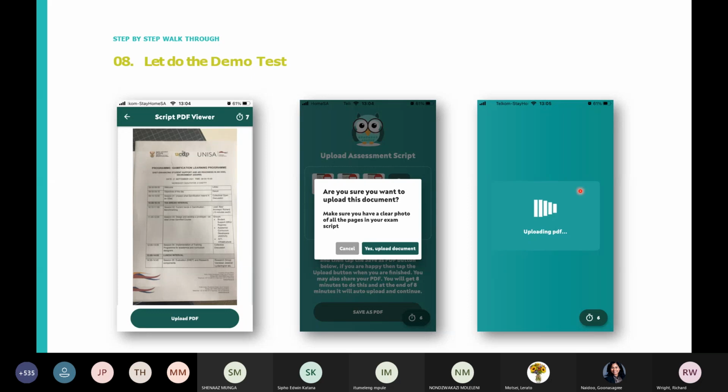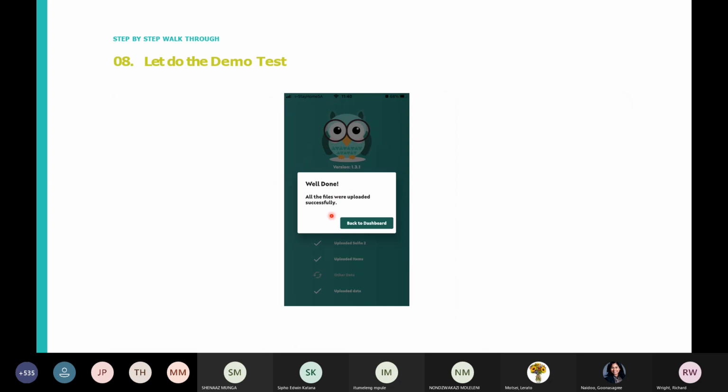If it's having any problems with uploading the PDF, you can ask for assistance from the app support team after you upload it. And remember, if you have problems uploading to the exam portal, it is crucial that you contact your college as soon as possible. We will share the links as soon as after the presentation. After this, you will just get a verification that everything was uploaded successfully, and you can just select back to dashboard and you're done.